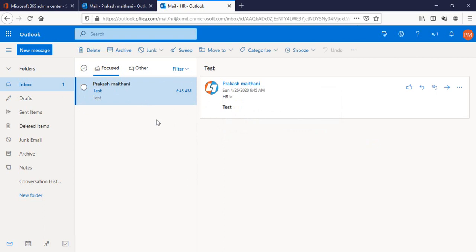So we can probably use this in our flow when we are trying to send an email from a shared mailbox.